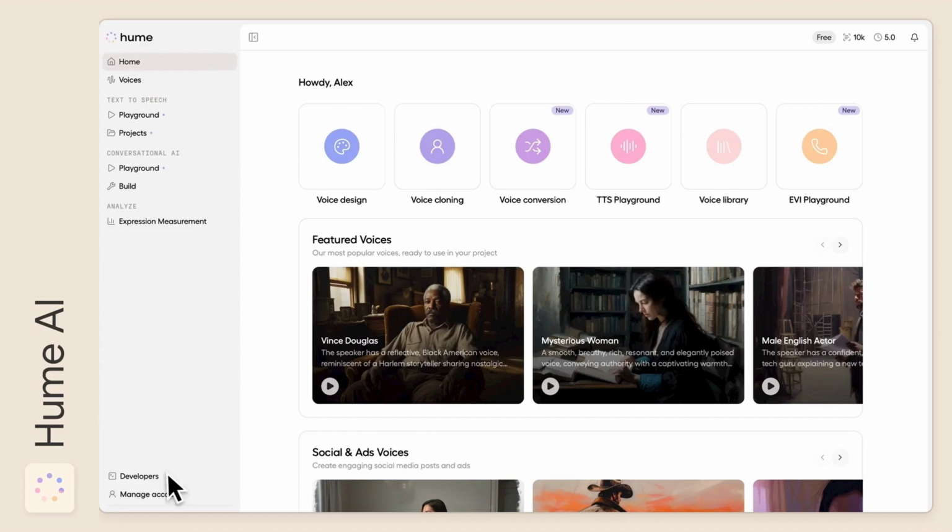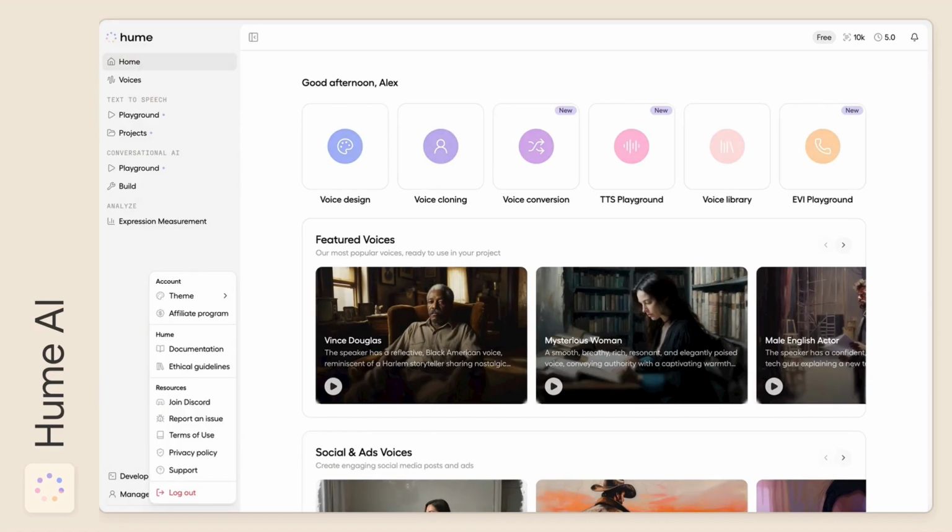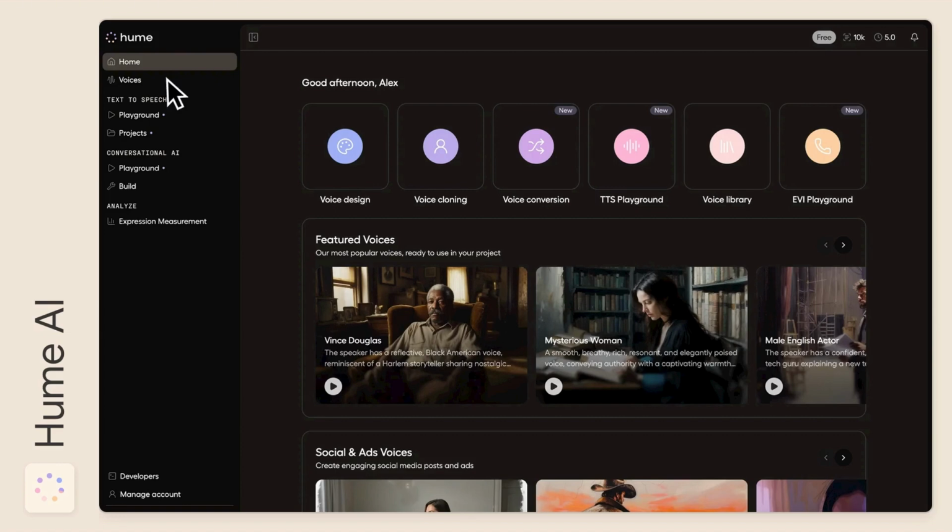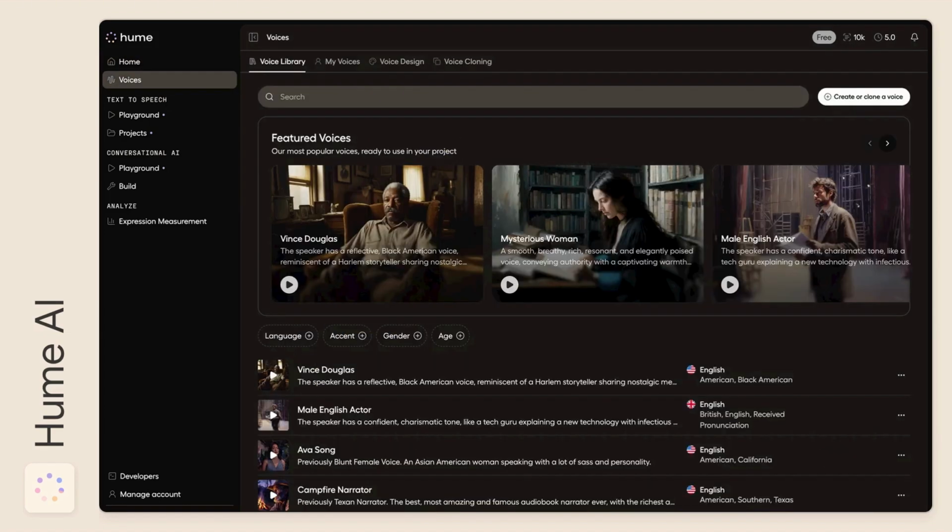We're on the app dashboard. Click the User Profile button. Next, choose the Theme menu item. Then select Dark Theme. After that, the dashboard switches to dark mode.